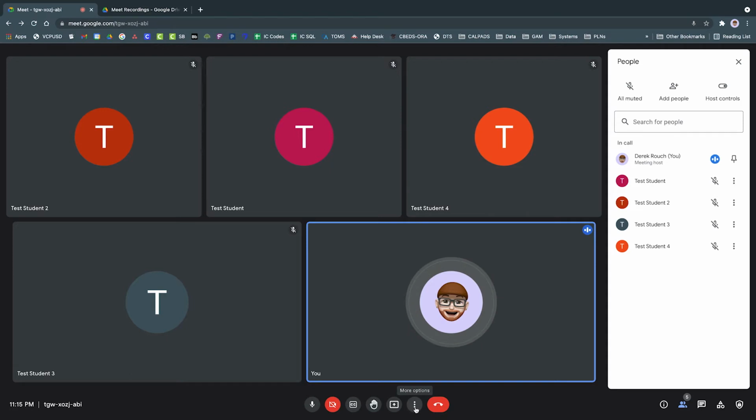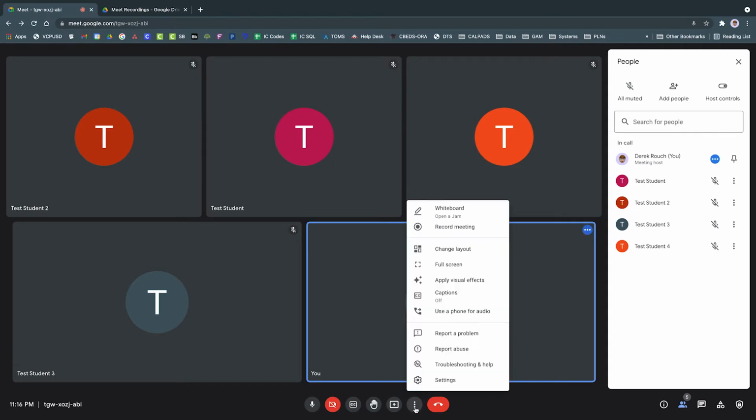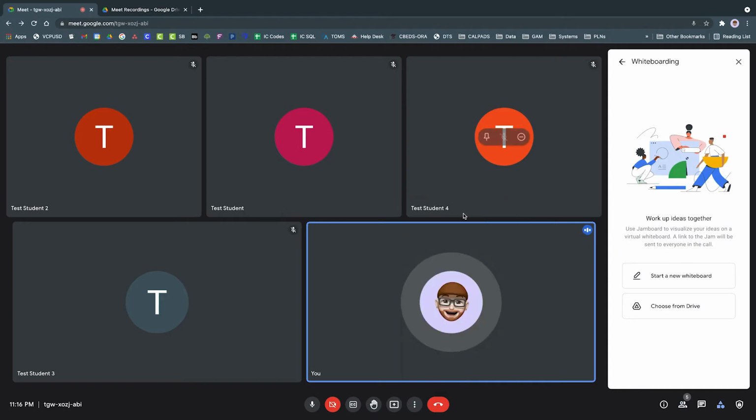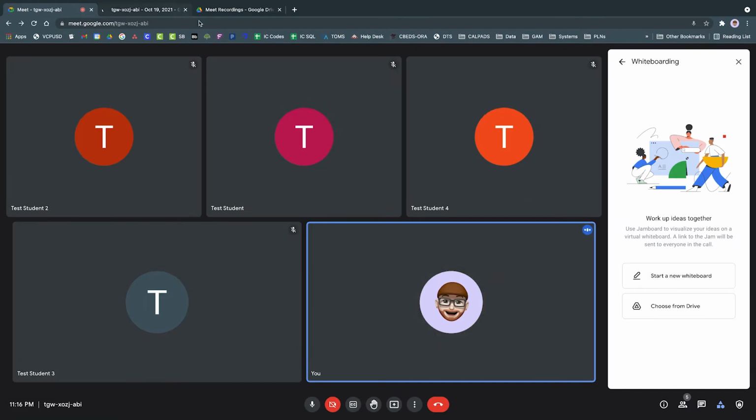Continuing on, I have the vertical ellipsis menu. If I select that, I've got a lot of options. I can start a whiteboard. So if you have ever used Google Jamboard, it plugs into the Jamboard service, and I can start a new Jamboard for my students to sort of whiteboard different ideas that we have as a class. I'll leave that be for now.